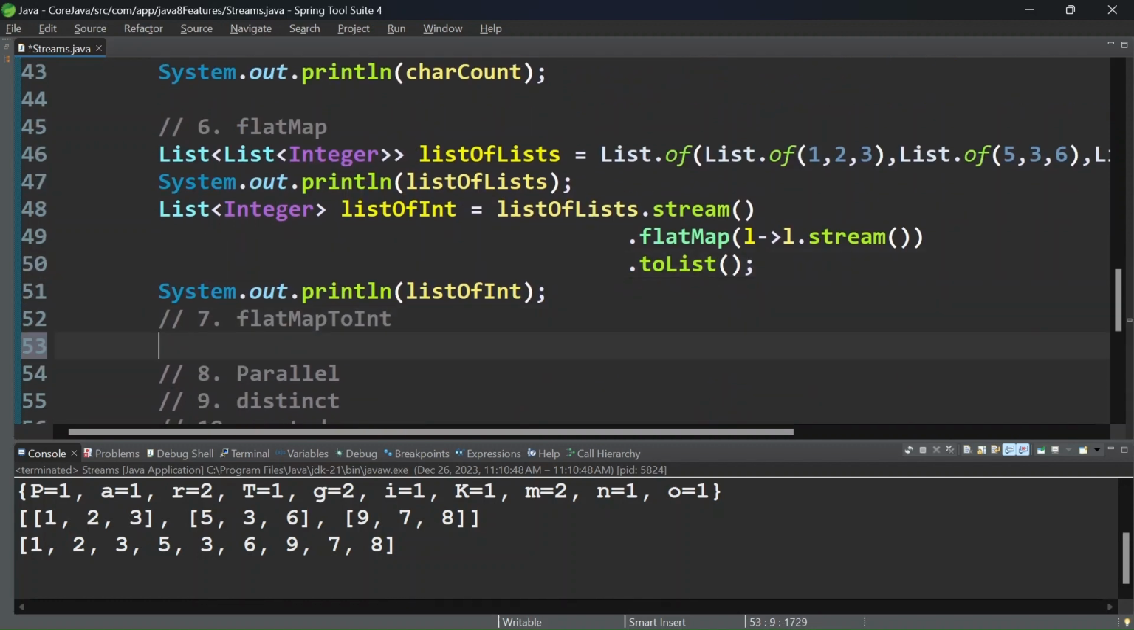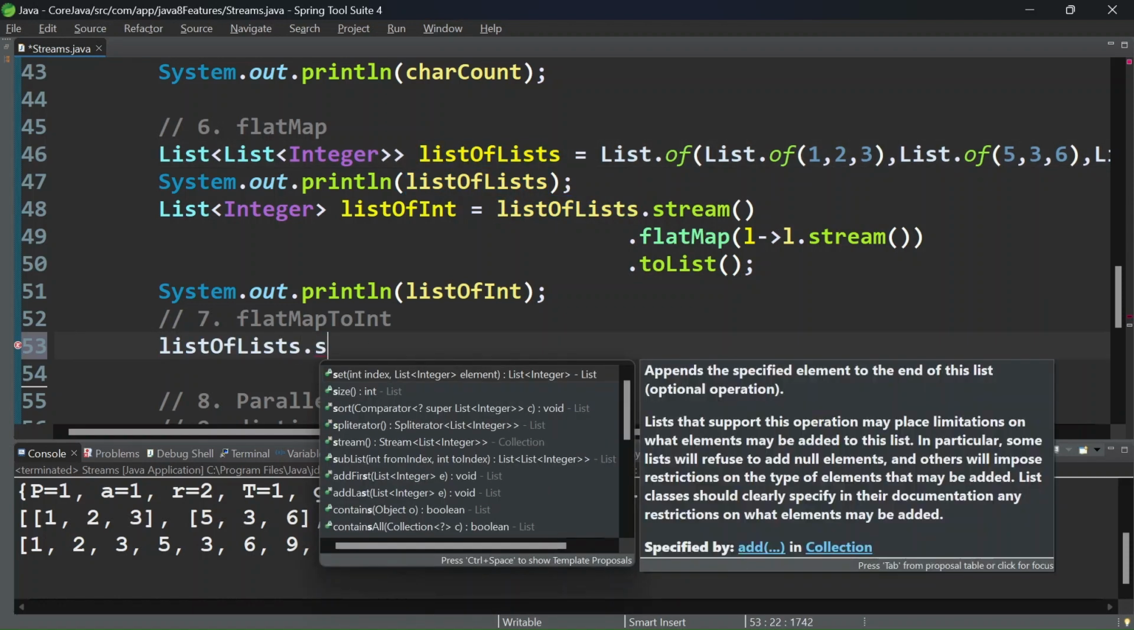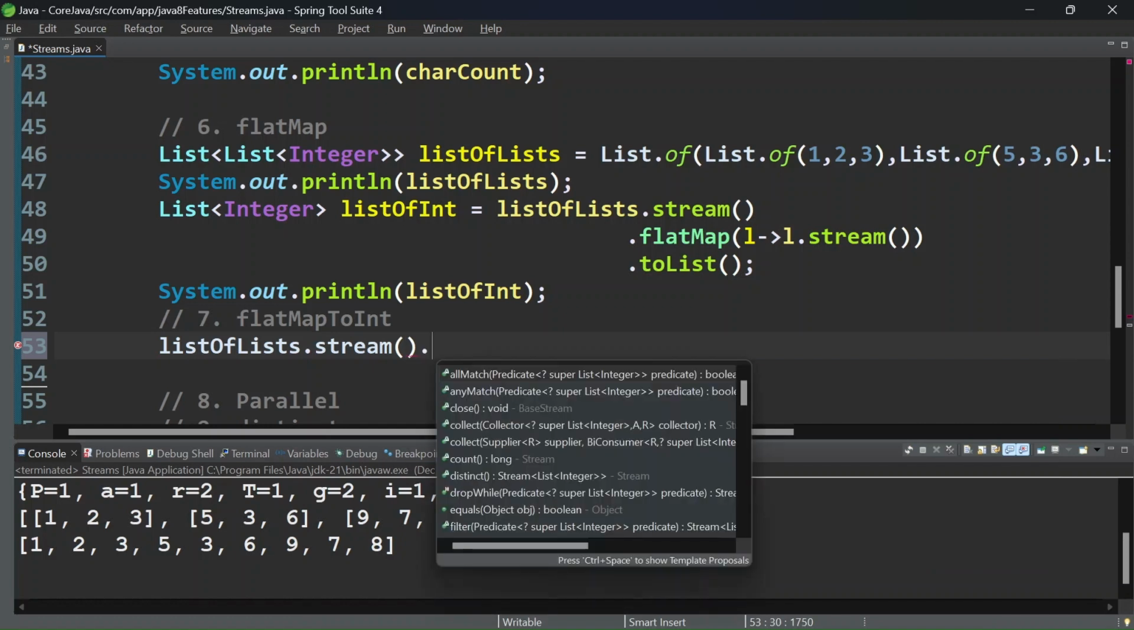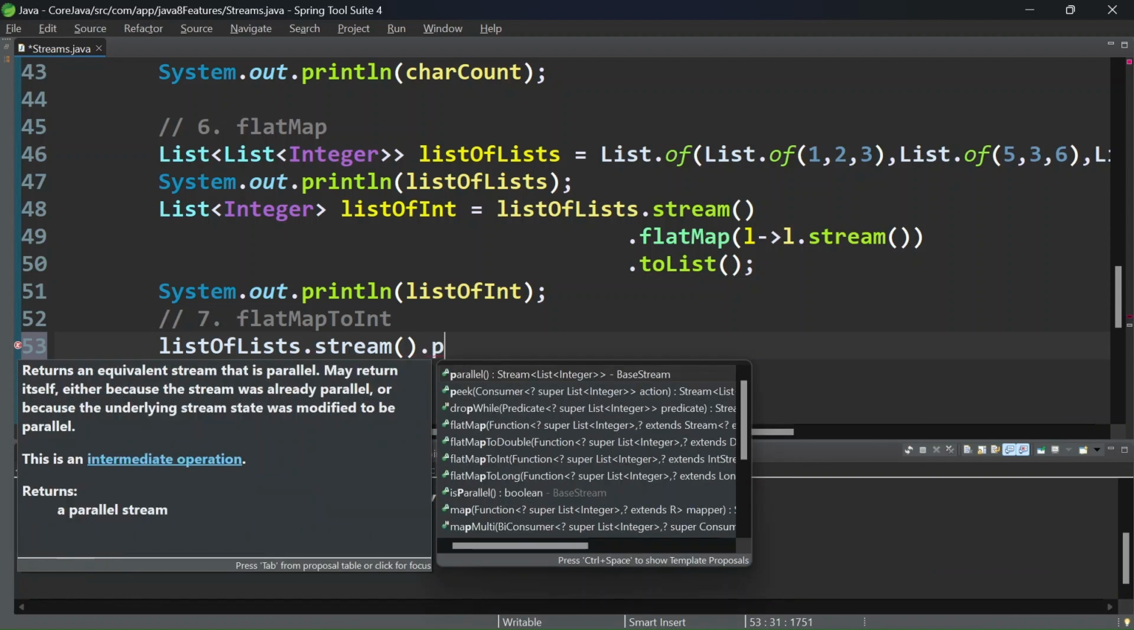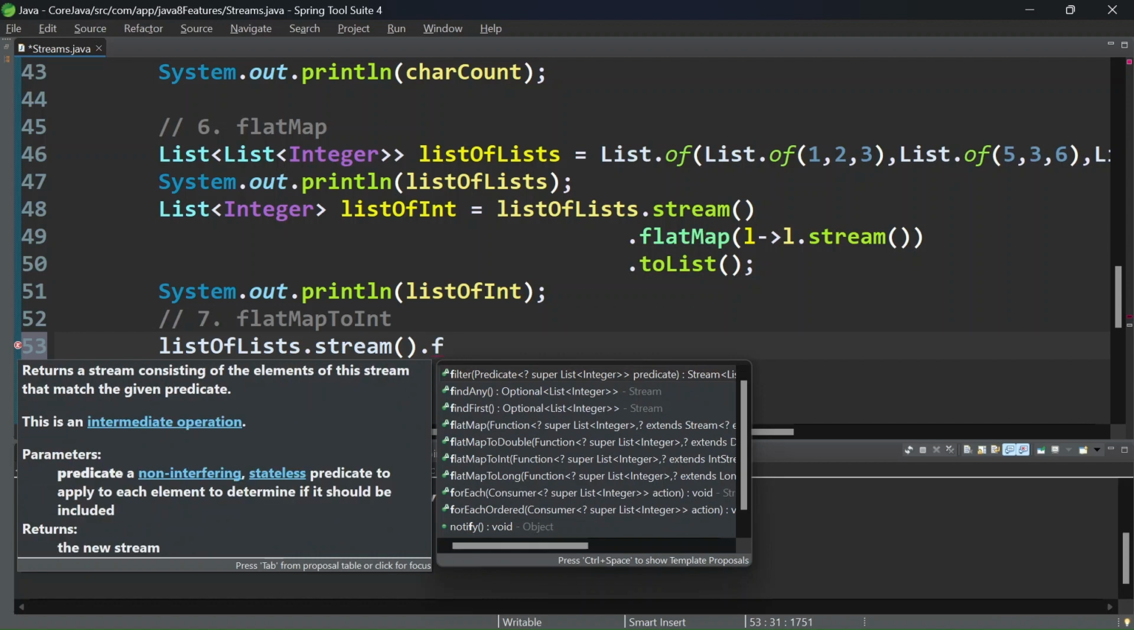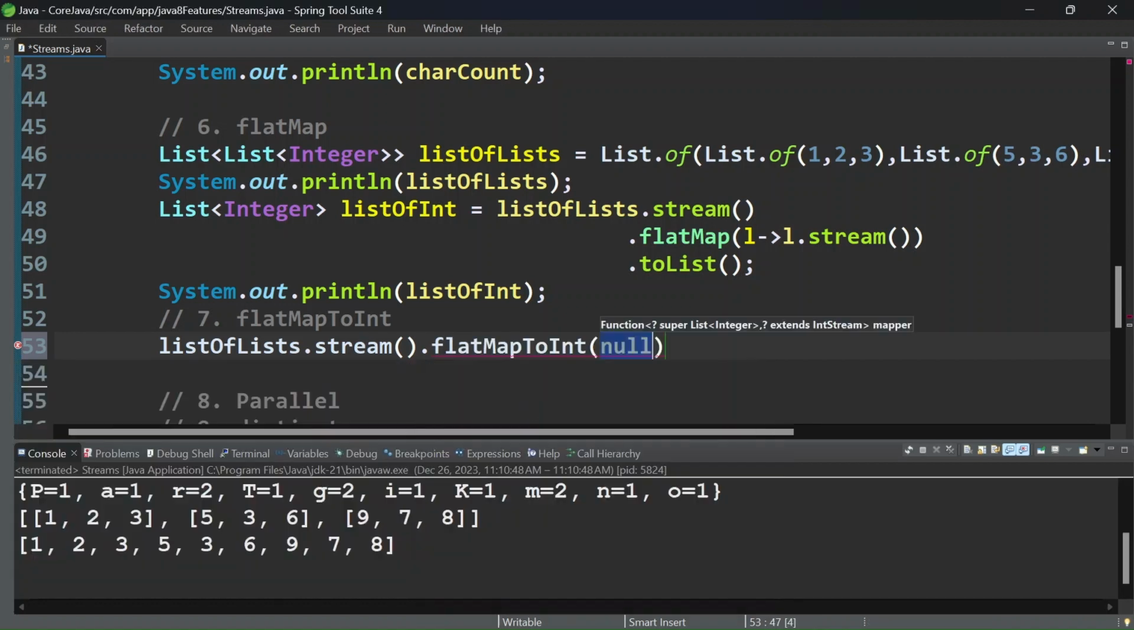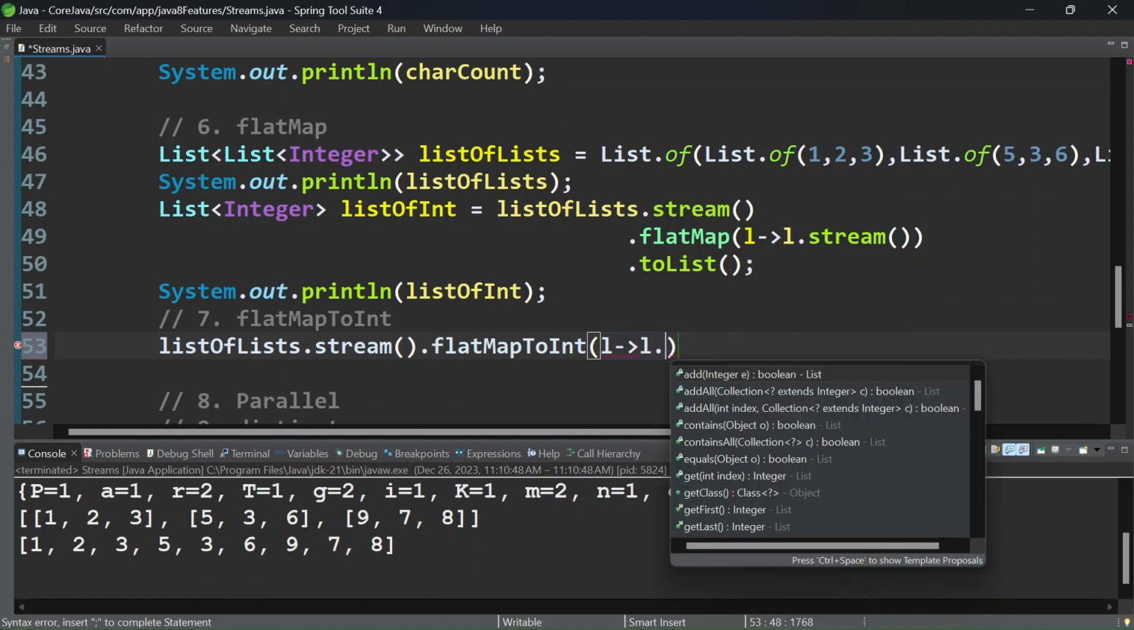Next, FlatMapToInt. FlatMapToInt is also a special case of mapToInt. So I can build logic like finding the sum of all numbers present inside that list of lists. So let me do that. Applying stream, then applying FlatMapToInt.